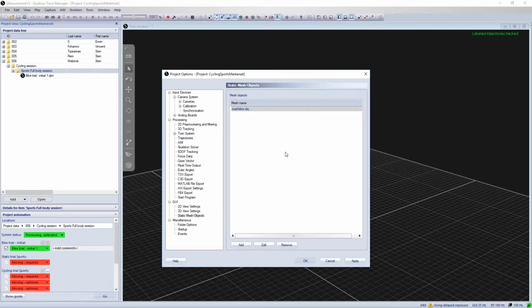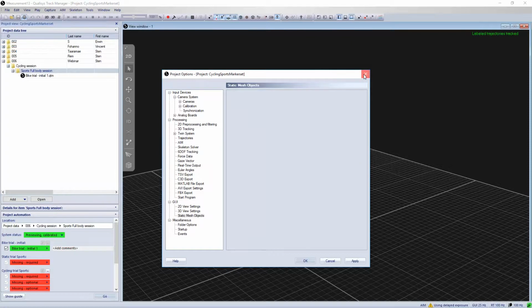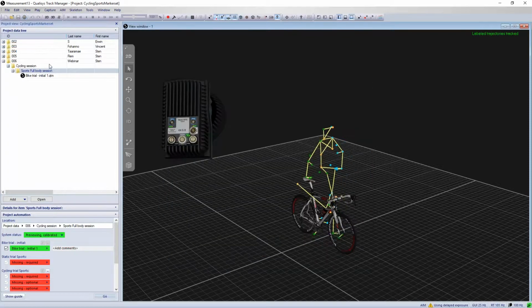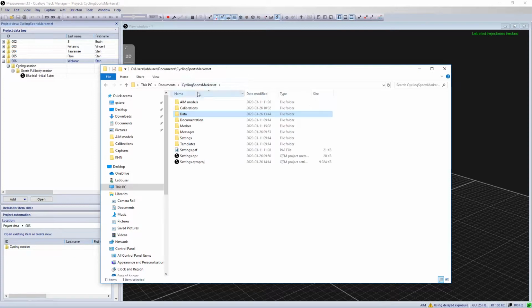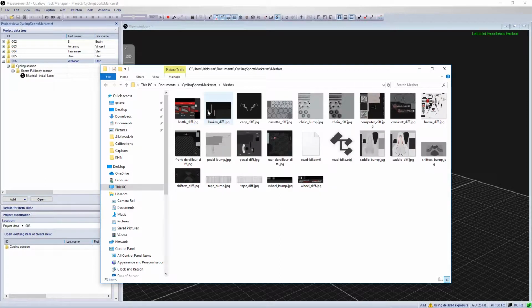If you want to use meshes, you have to do it this way. When you create a project, you will have a meshes folder. What you have to do is put all your OBJ files in that folder with all the textures, and QTM will recognize it automatically.